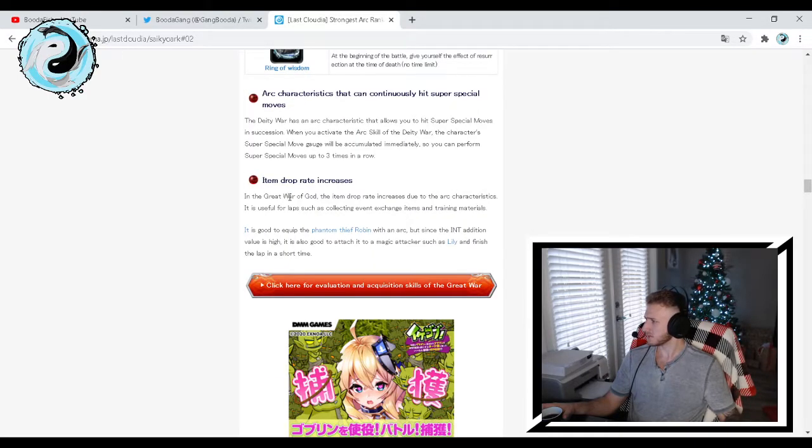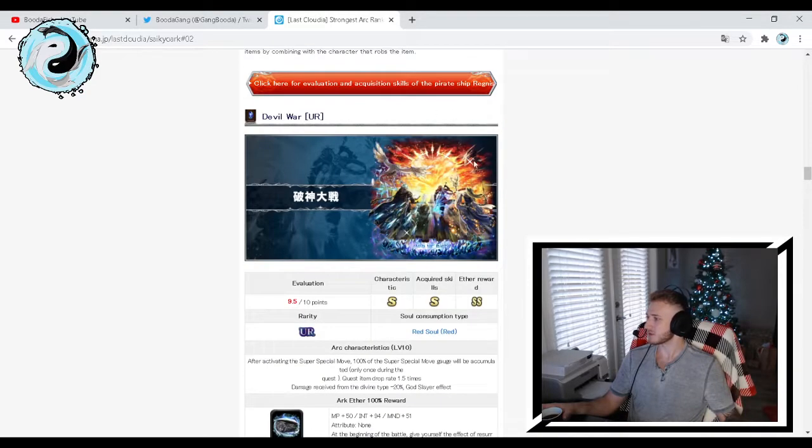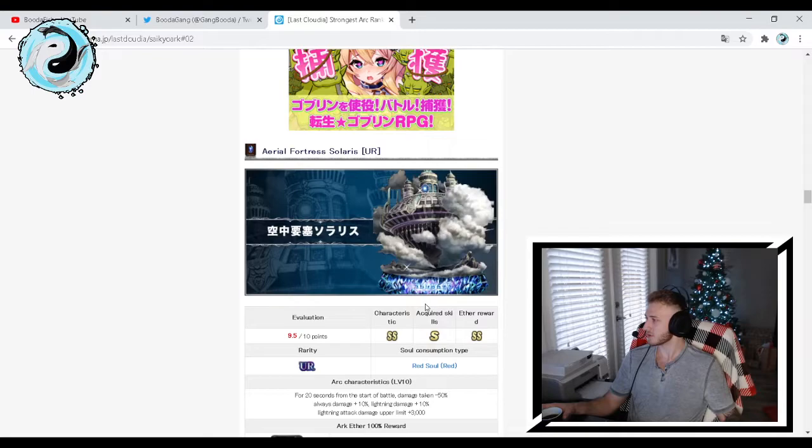I'm missing something here. Item drop rate increases in the Great War of God. The item drop rate increases due to the ARK characters. So if you're farming for a certain item in a quest or event, I guess this is a very useful ARK to equip to a character, which is cool.